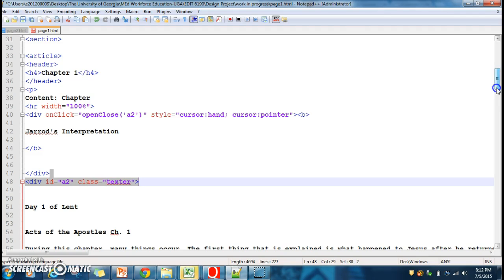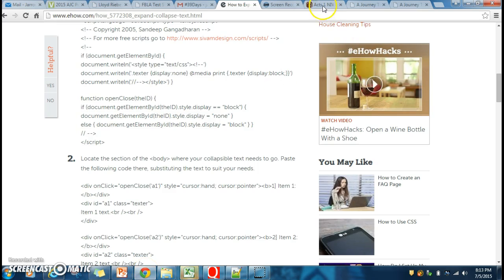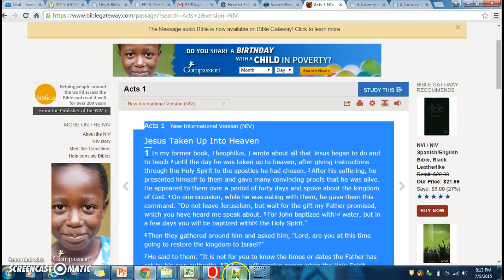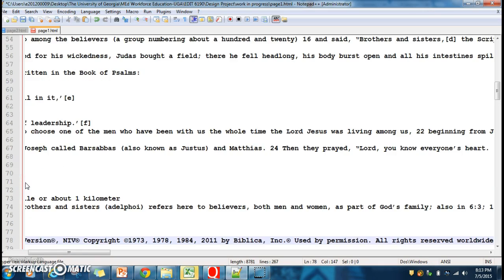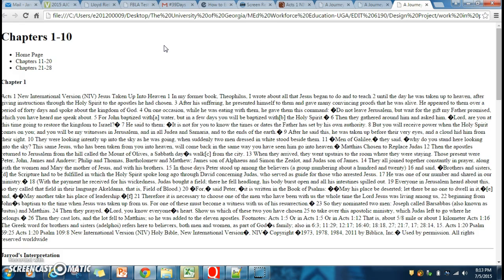So now this is A2, so we know that A1 goes above it, where we'll actually have the chapter so people can read it. So let's go back and get the material. I have Acts 1 pulled up right here. We're going to copy it. We're going to go find where the content chapter is, right here. We're going to paste it in there. We're going to save it. We're going to launch it in Chrome.